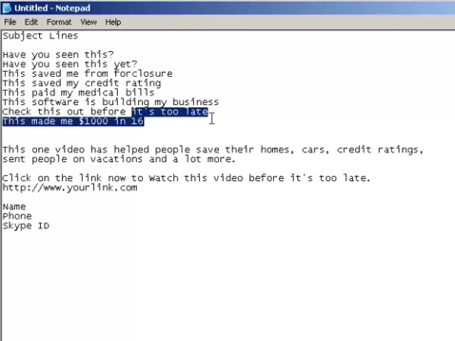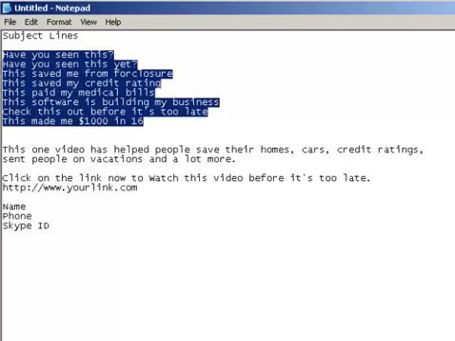Check this out before it's too late. Again, this and it's too late, causing fear of loss. Limited time. This made me $1,000 in 16 days. Again, appealing to monetary gain.